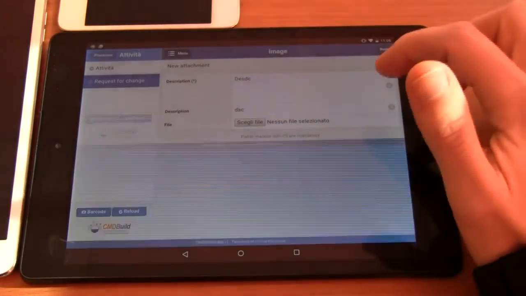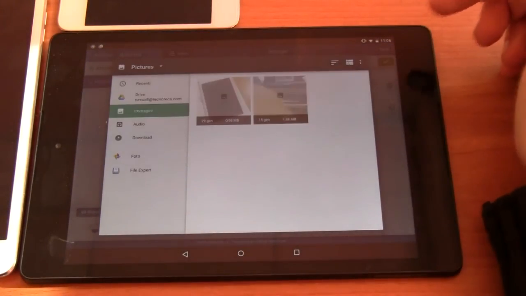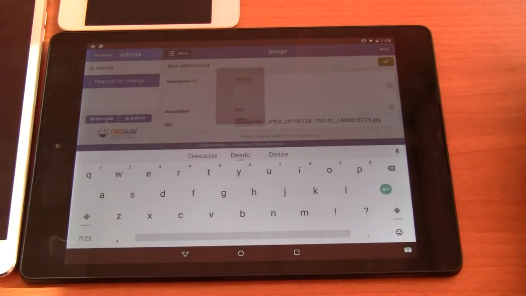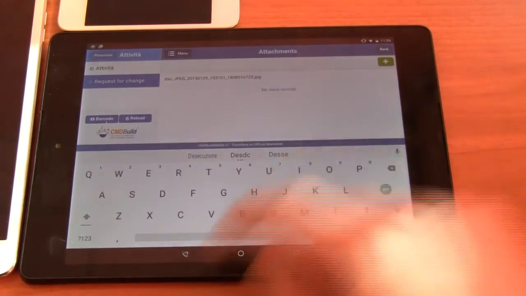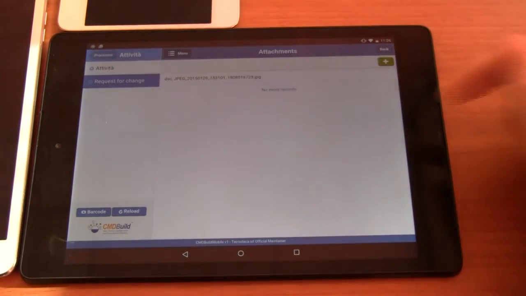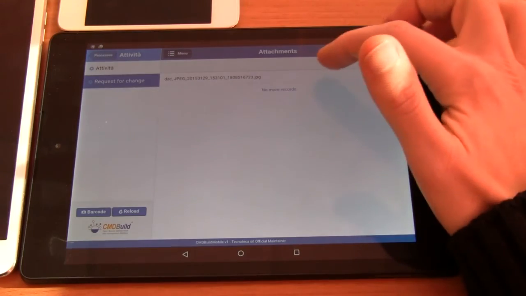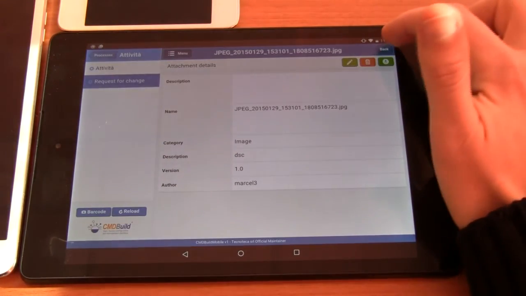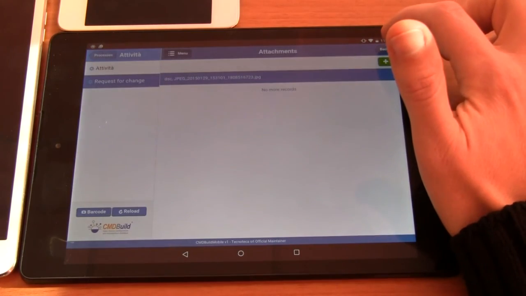Okay, now I'm going to select a file on the device, this one, and okay, that's fine. Okay, the application, and there we have our new attachment. If I click on it, obviously I go to the details as always. So I've created an attachment.